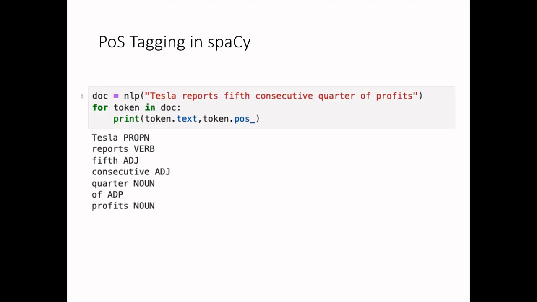Let's look at an example of part of speech tagging. Again, in spaCy, you can do that. If you look at the text, Tesla reports 5th consecutive quarter of profits and so on, at the bottom it has found that Tesla is a proper noun, reports is a verb, 5th is an adjective, and so on. So again, this can be done.